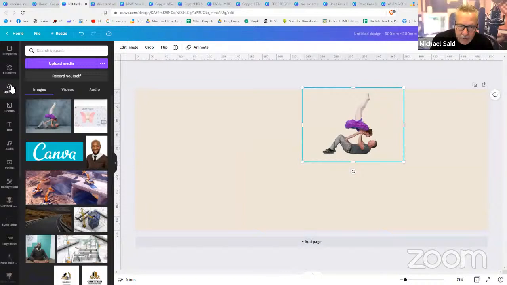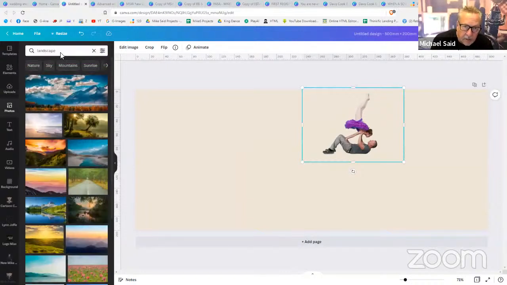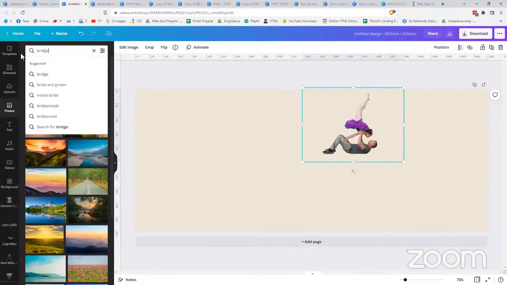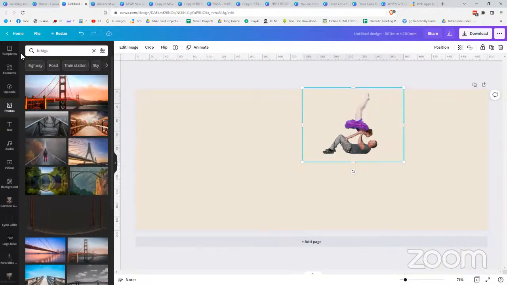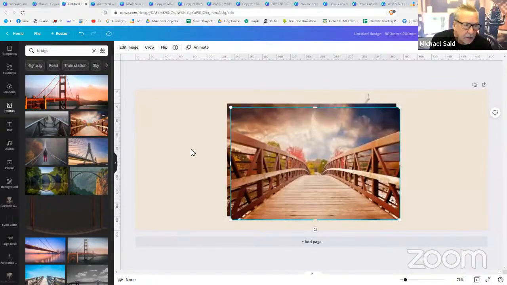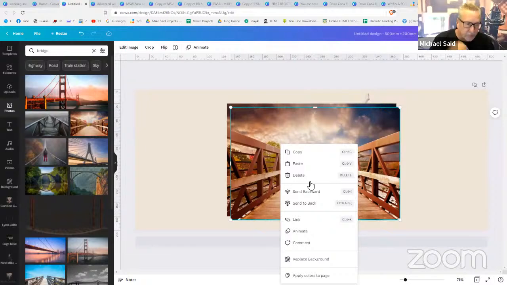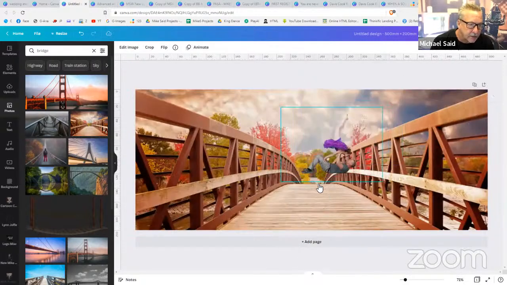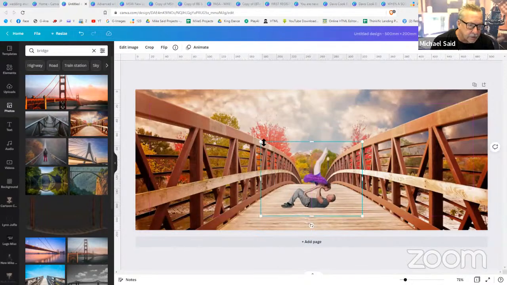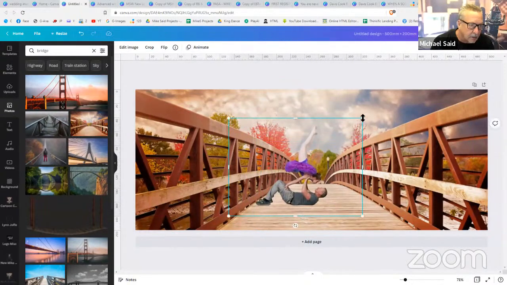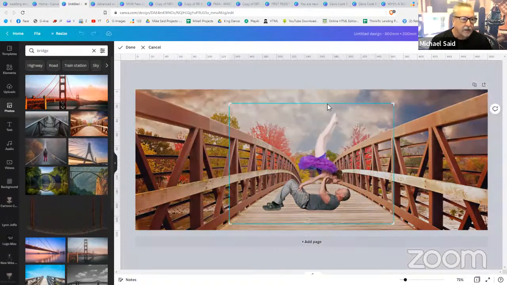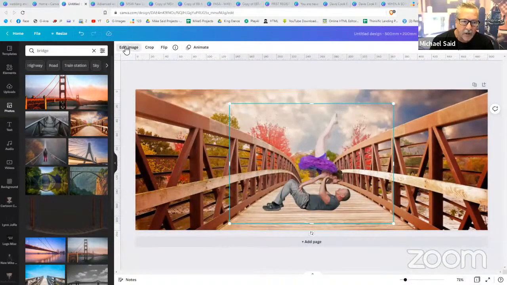And let's go into their photos. And let's see if we can find a bridge. Some fancy bridge somewhere. Put that one there. Oh, sorry. Just remove the one. Right click, replace background. There it is. Put my daughter now here on the bridge. To make it even a little bit more realistic, what I might want to do is go to edit image.